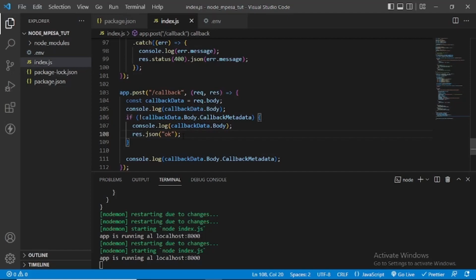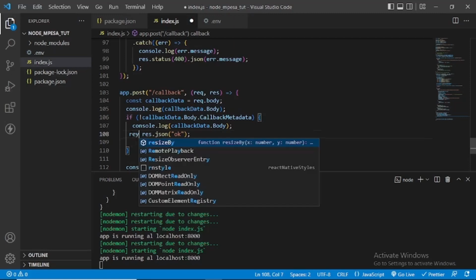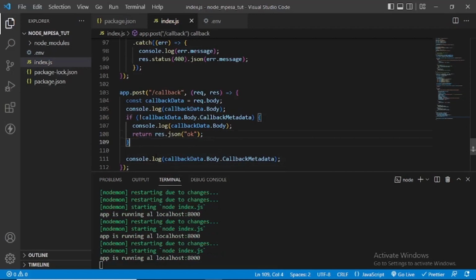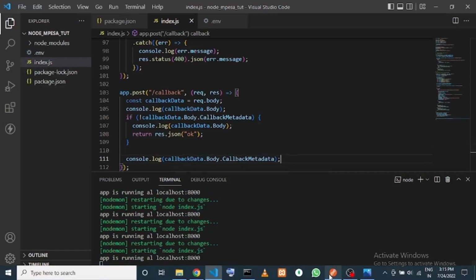So it's an if statement, so you can do anything. You can just return, no issues. Let me just return this. So just end it from there. But if you find that there's callback metadata, now just let us console log it here before we do anything about it. Let me try now a payment.